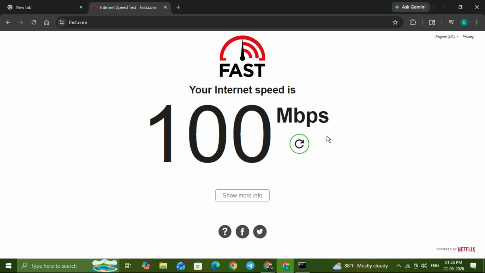Now restart your router. Turn the router off, wait about 30 seconds, and then power it back on. This gives your network a fresh start and can clear out temporary connection problems. Once your internet comes back online, try loading the website again in Chrome.